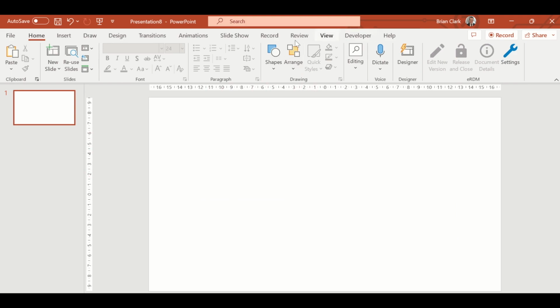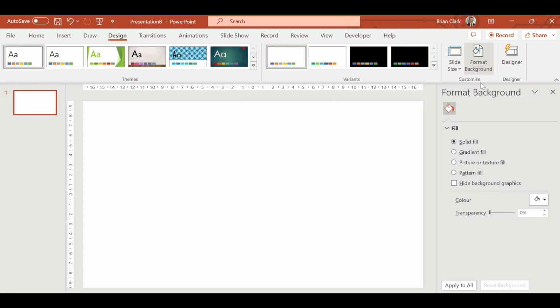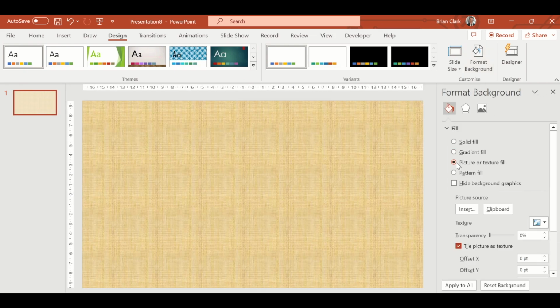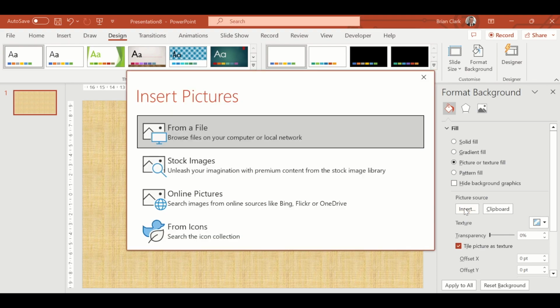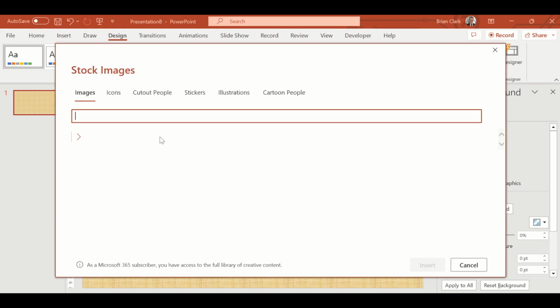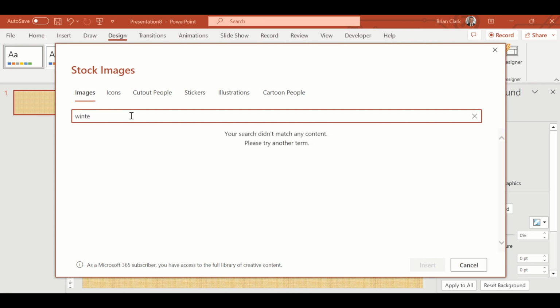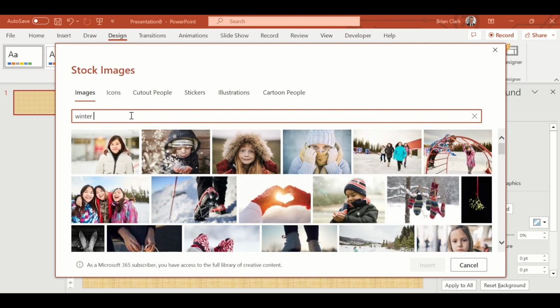So we do that by going to the Design tab, go to Format Background, choose Picture or Texture Fill, and then click on the Insert button. And then here you can upload a picture from your computer, or you can search either the stock or online pictures. I'll choose the stock images. And we'll just search for winter landscape.